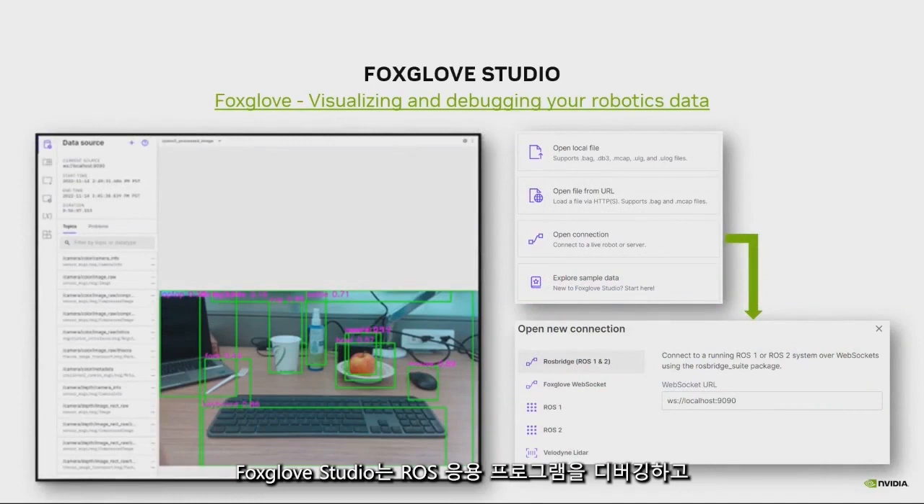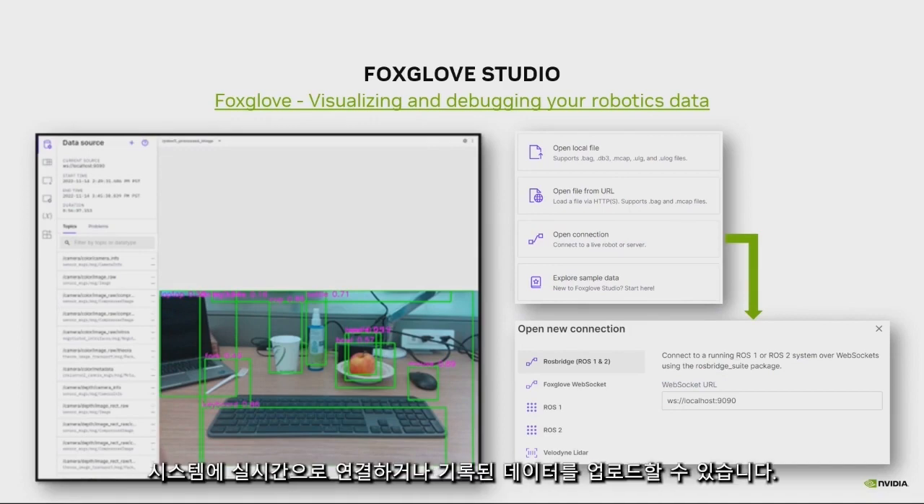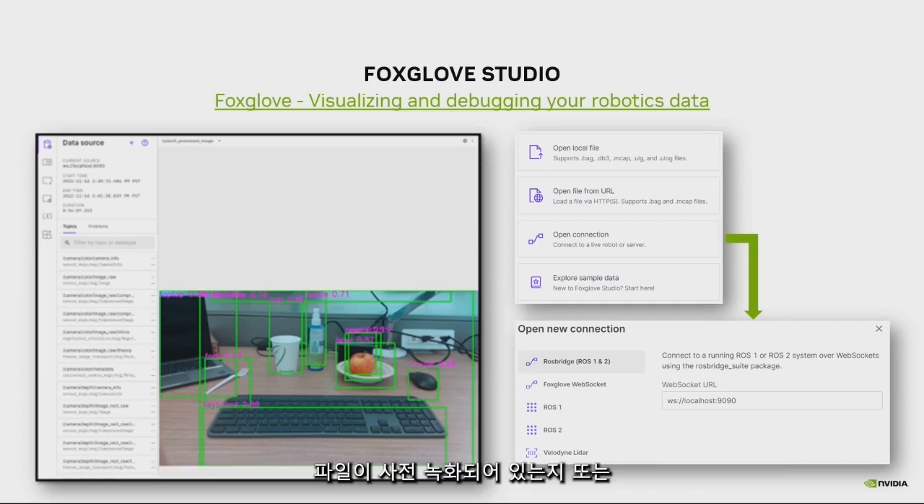Foxglove Studio is a good open source tool to debug and visualize your ROS applications. I use their web version, but there's also an app which you can download. You can make a live connection to your system or can upload recorded data like a ROS bag and then visualize images, point clouds, and more. These are the different ways you can open your data based on whether you have a pre-recorded file like a ROS bag or if you want to connect to a live system. I chose to open a live connection, and these are some ways you can do that.